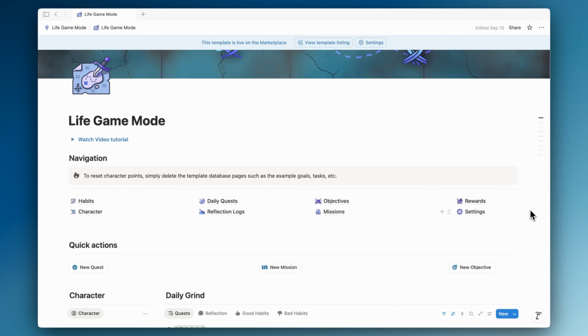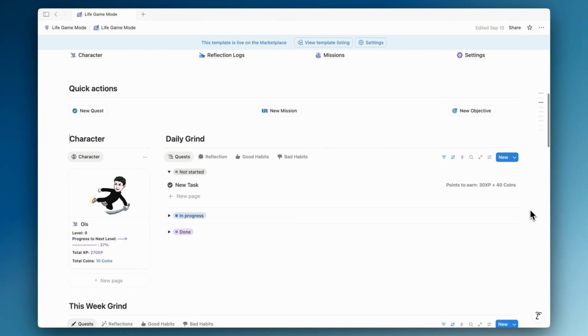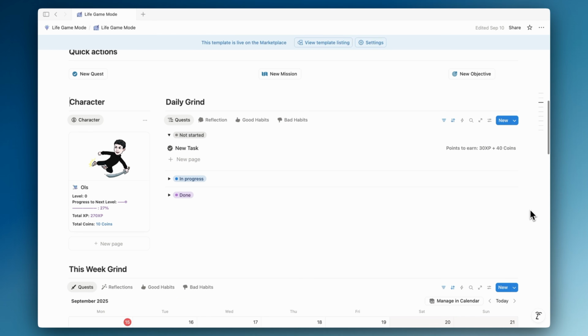Hey, so today we will learn how to create a gamified planner inside Notion, like this one, live game mode. It will be a step-by-step video tutorial. So stick with me. This template basically allows you to make productivity so much fun.